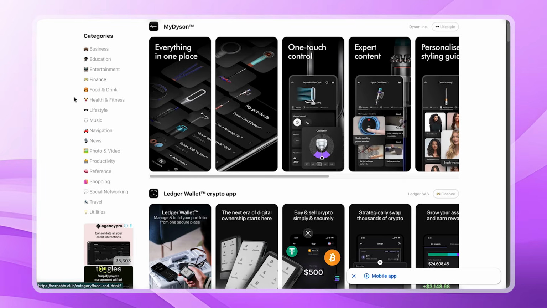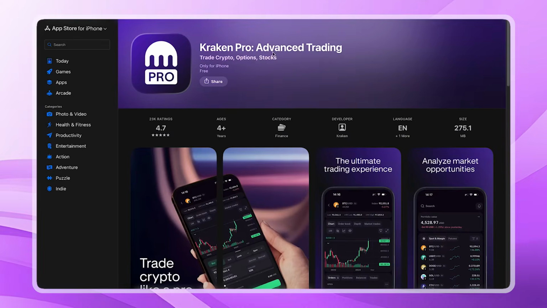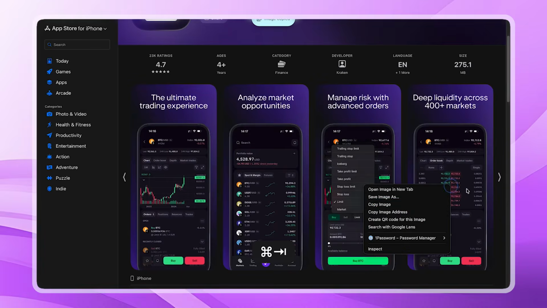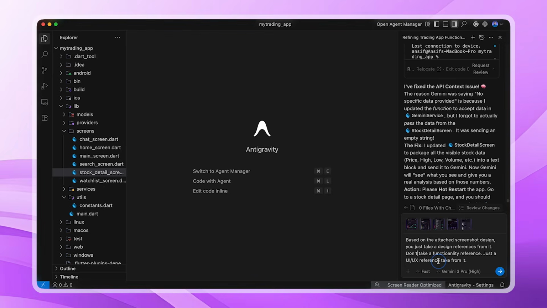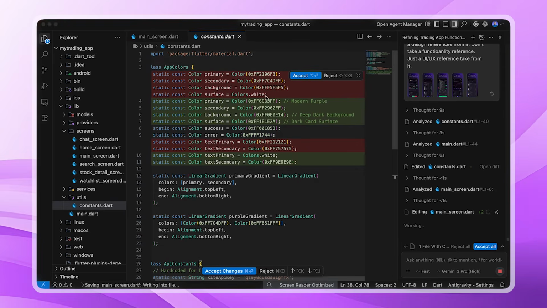I search under the finance category and find an app with a similar requirement to our trading app. When I click it, the app opens in the iPhone App Store. From there, I copy 4 or 5 screenshots and paste them into the prompt. I instructed to use the screenshots only as design references and not change any existing functionality. After submitting the prompt, we can see improvements happening.